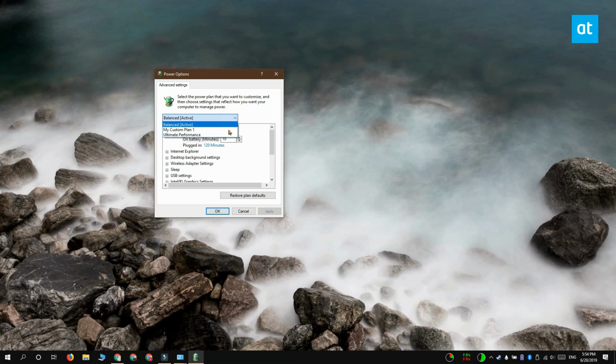And if you want to change this for all of your power plans, you're going to have to select each power plan from up here, and then change the battery level.